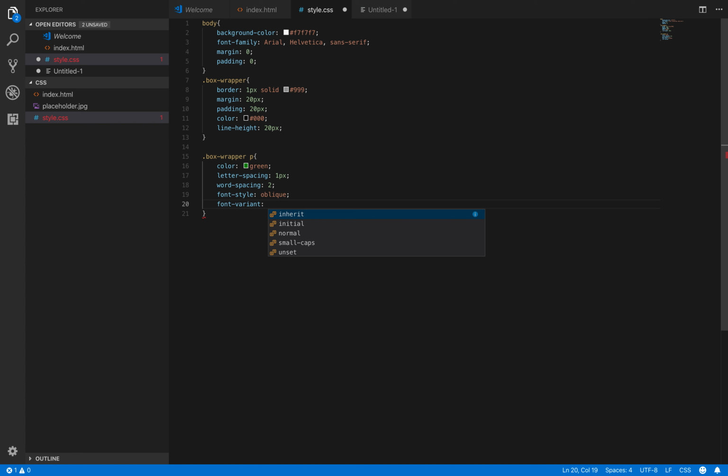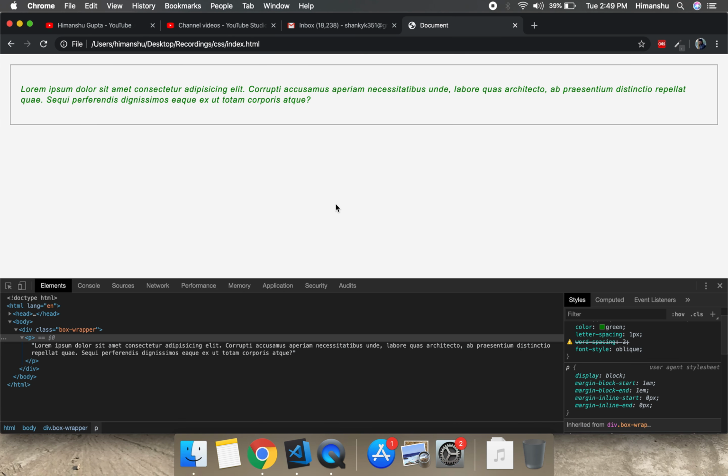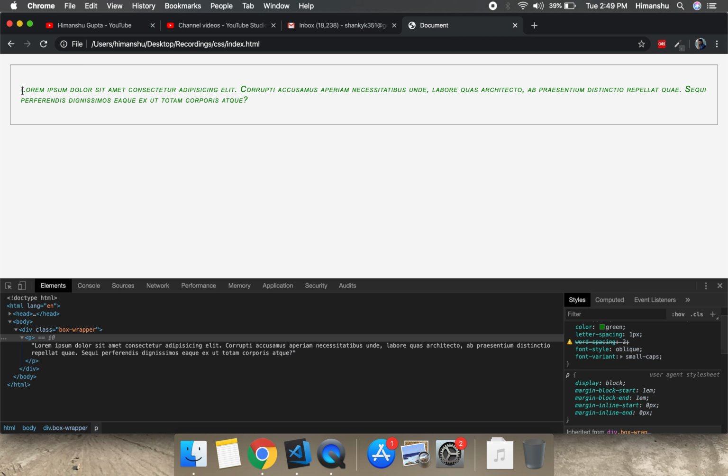Fine. Next is font variant. In font variant we basically use small caps. What small caps is: the first letter appears bigger in size than the others, and the rest of the letters are converted to uppercase. Let's reload it, and here you can see the first letter L is in a bigger font, and the rest of the characters are in uppercase. And after this full stop, again the first character is bigger and the others are uppercase.